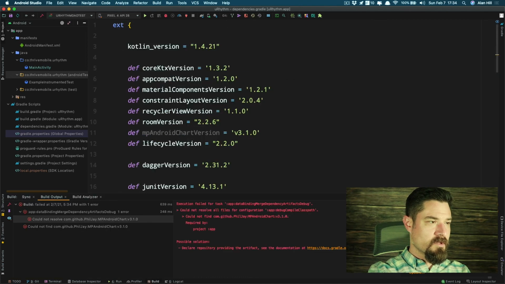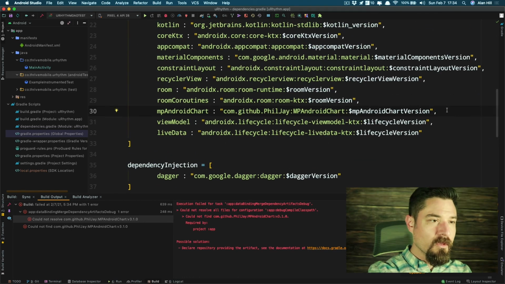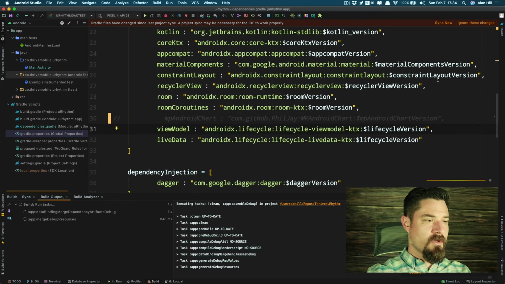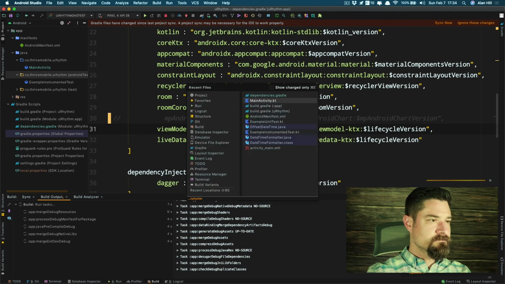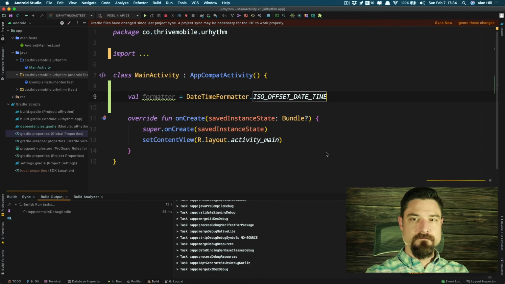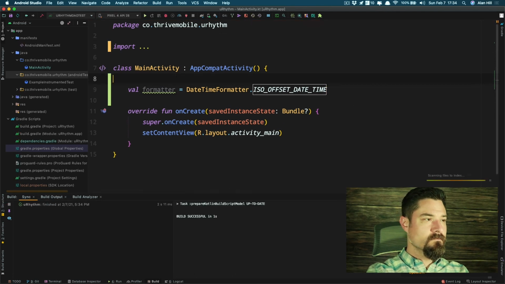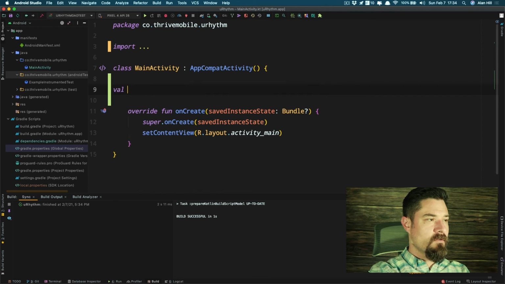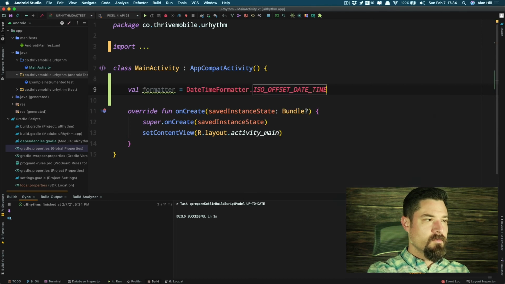All right, let's just make the MPAndroidChart go away for a little bit, because apparently there's some issues. Well, it's going to build anyway because it's going to sync and build at the same time. Okay, let's see. val formatter equals DateTimeFormatter. Dot. All right, so here we go.